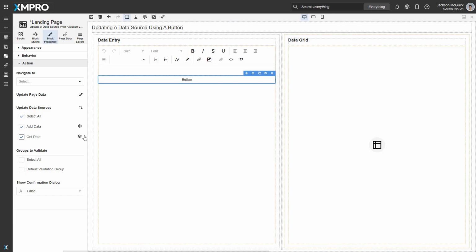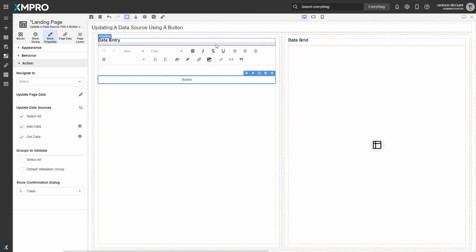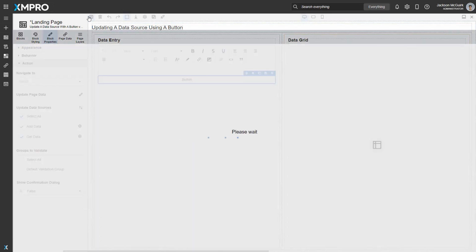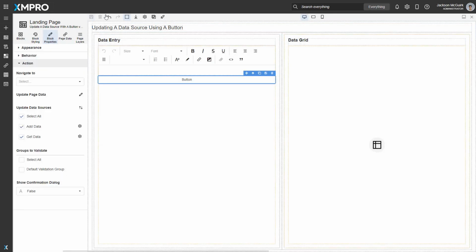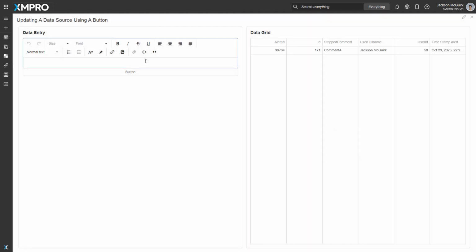Next, select the settings icon of the Get data source and ensure only refresh is selected. Now select Apply and save the app. Now select the rocket icon to launch the application. To test the app, add a comment in the HTML editor and select the button to update the data source.